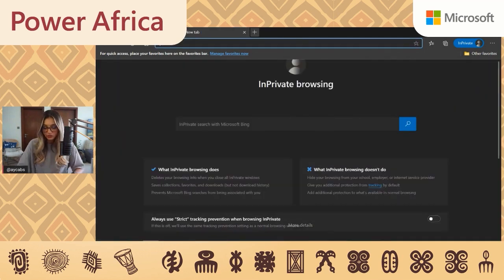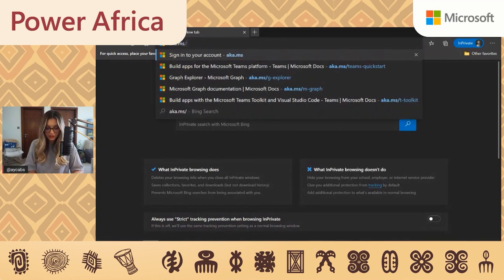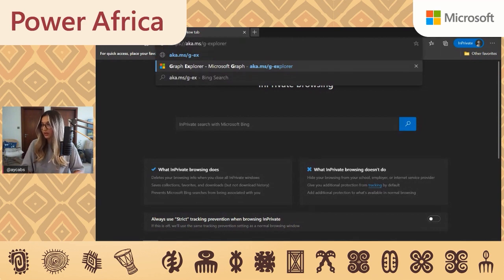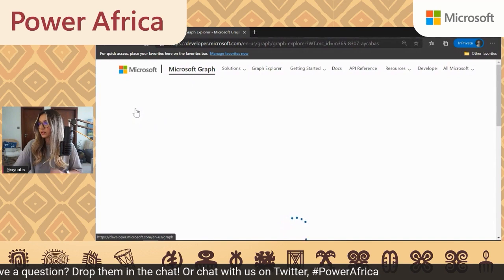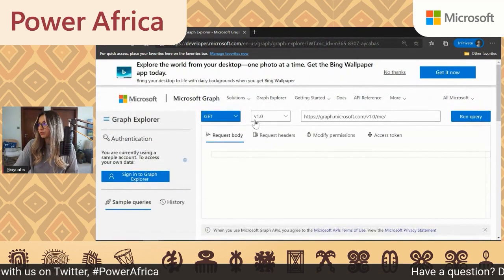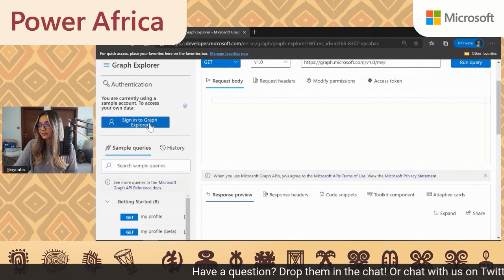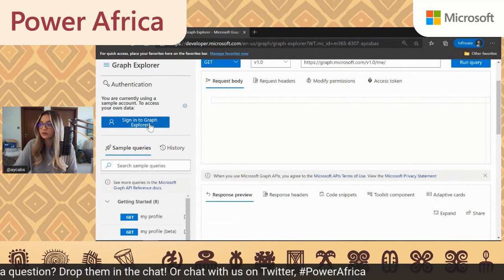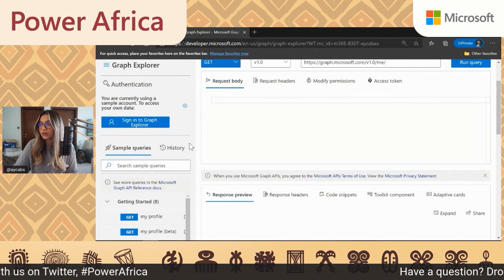Let's jump into Graph Explorer. I'll go to aka.ms/dg-explorer. Anyways, so this is the Graph Explorer. The best part of Graph Explorer is, first of all, you can sign in, and after we authenticate with our own account, we can see in the responses that we get our own data here.